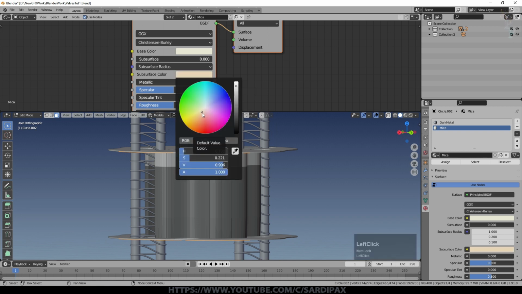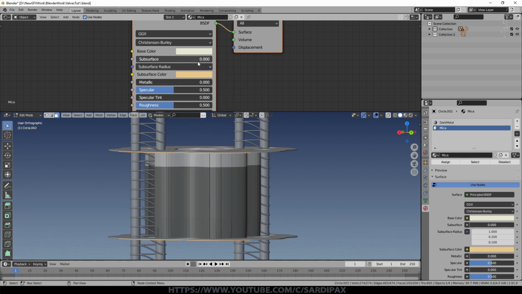So I gave this quite a bit of yellow, and then I set subsurface up to 1. This is the amount of the effect that you get. I put metallic up at about 0.6, but I made it fairly shiny, so I turned roughness down to a low value of about 0.1, maybe slightly lower than that.